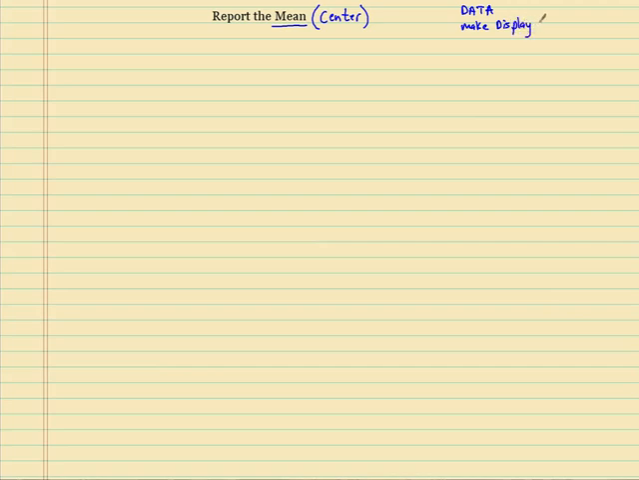I'm just reviewing here. We have a histogram, we have a dot plot, and we have a stem and leaf plot. Here, let me spell this out. Stem, leaf. So now that we have this display, the first thing we have to do is describe the shape. Because the shape's going to tell us what statistics to use.